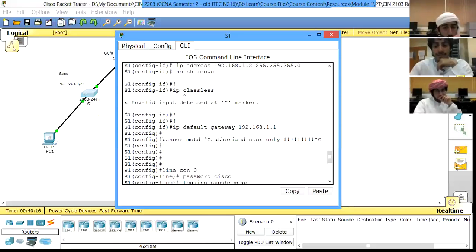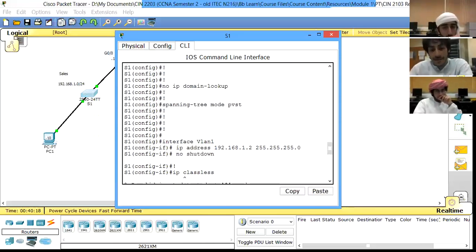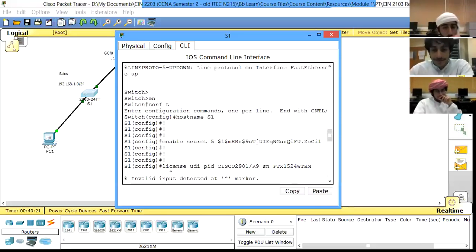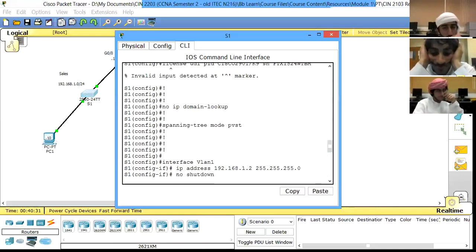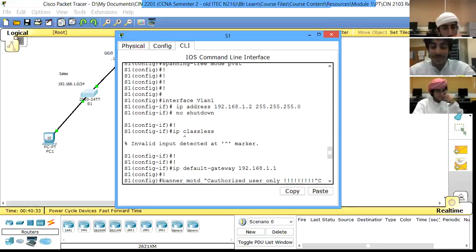What did I paste? I had the host name, the enable secret. Certain codes I copied from the router don't work with the switch, so they will be ignored anyway. So the enable secret is there, no ip domain-lookup. This is the important one.